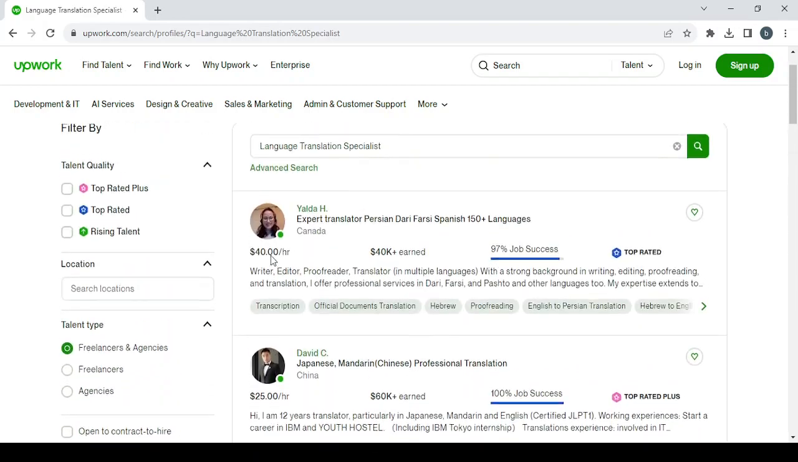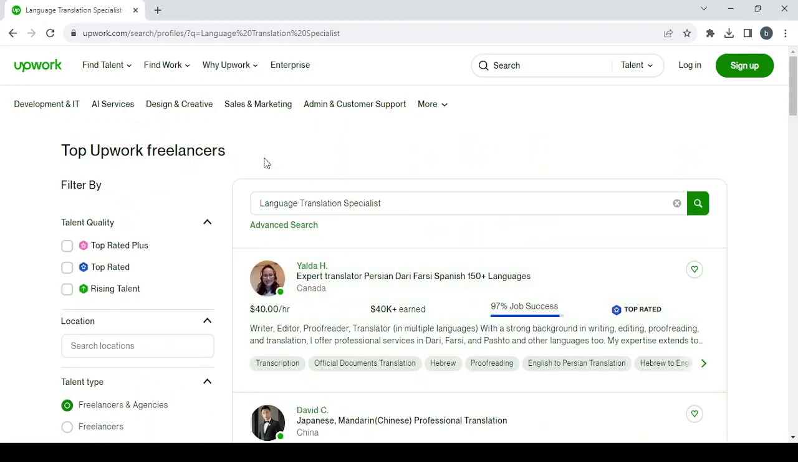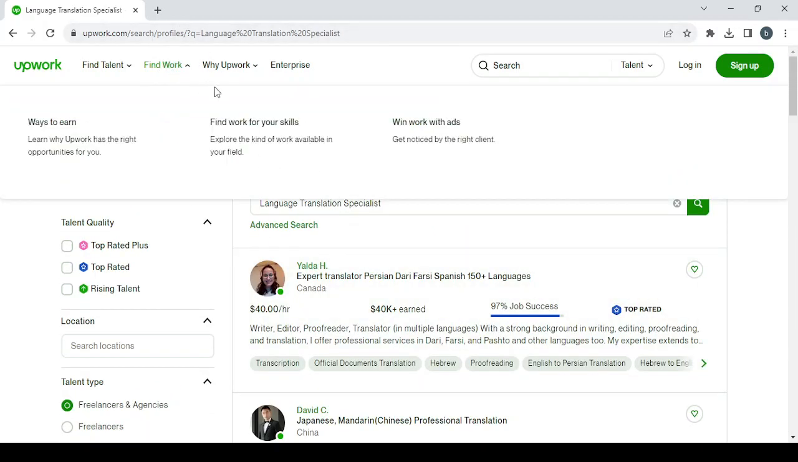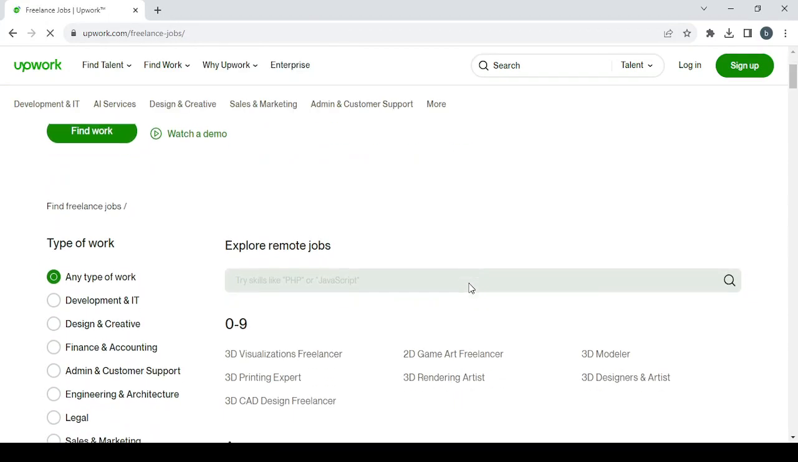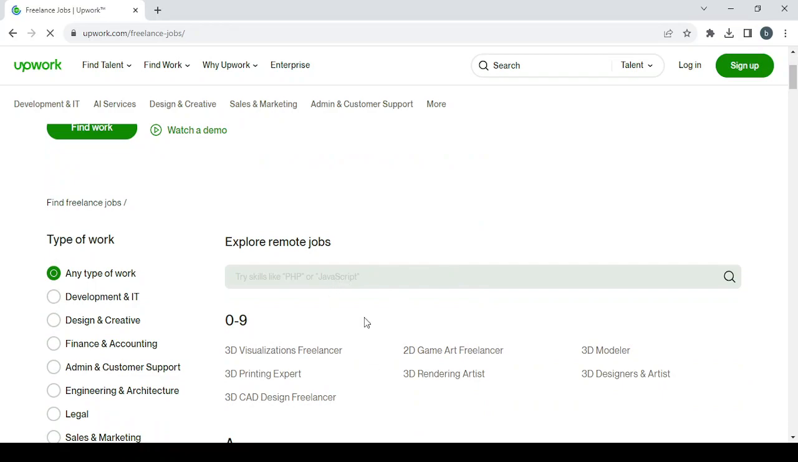And after that, to find work easily in the platform, you will just go to find work, click on find work for your skills, and go to this search box again and enter your skill, and you will see all of the listed jobs that are looking for someone with your skill.